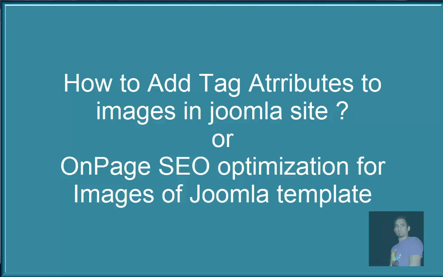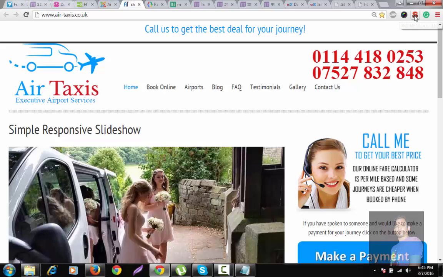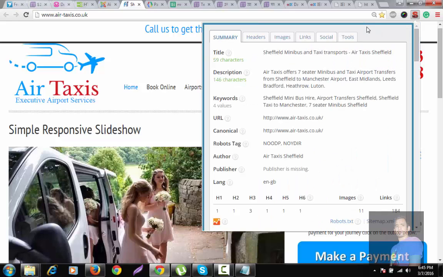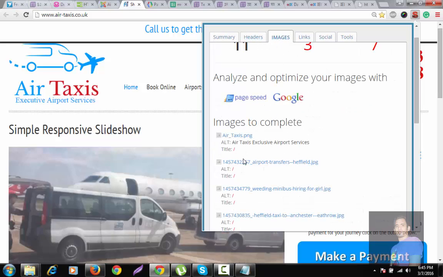Okay, today I'm going to show you how to add tag attributes to images in a Joomla site. This is very important to rank in Google search engine or other search engines. Let me show you what is the effective way to see your alternative tags.